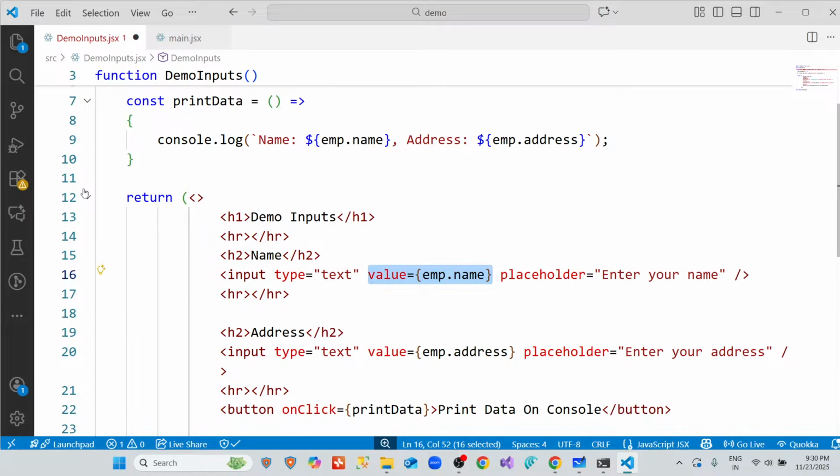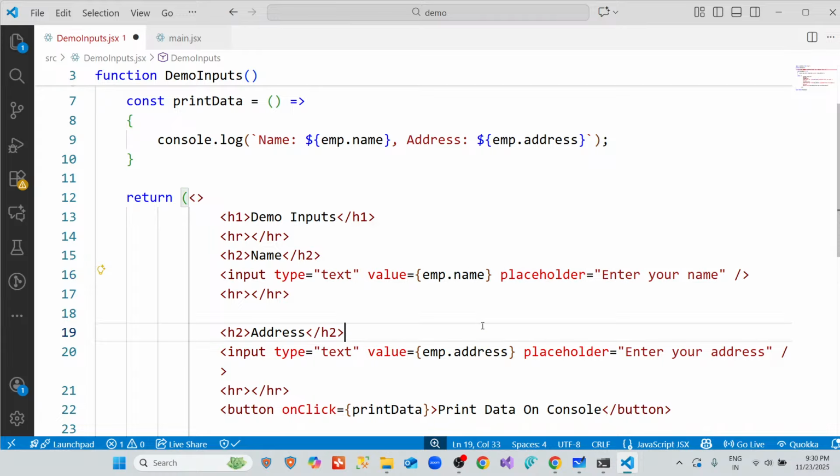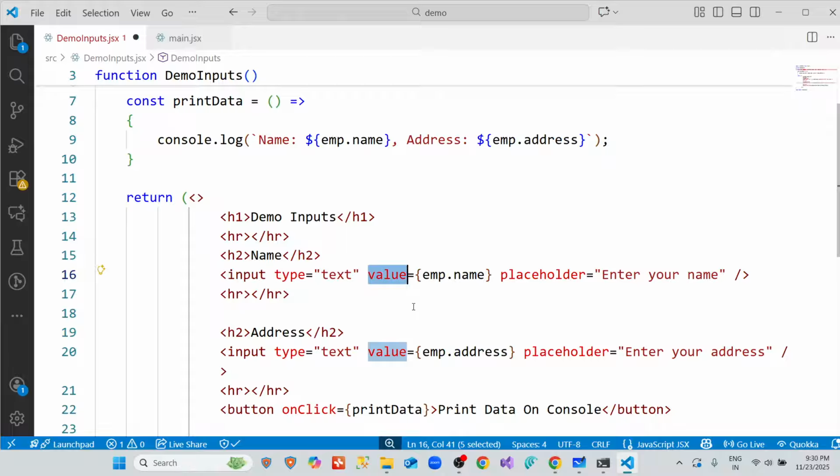So what changes when I say value equal to emp.name? When you write code like this, value equal to emp.name, it means in React you are trying to convey who is the true source of data for an attribute called value. Who is the true source over here for value? So value's value will come from emp.name. No matter what you type in the box, it won't let you type. It will keep the value from emp.name itself.